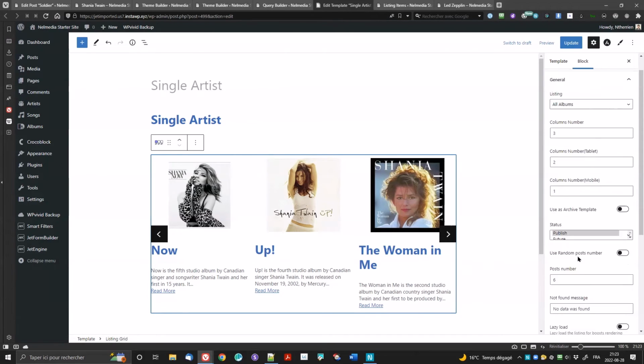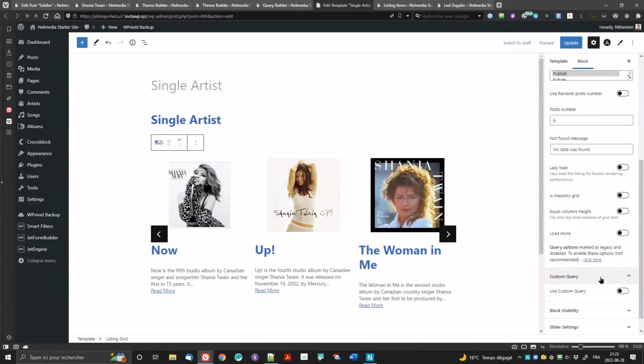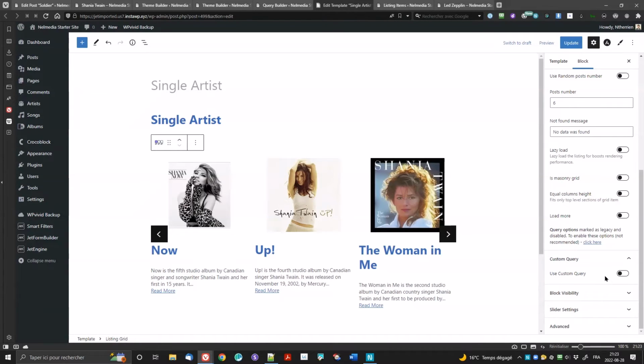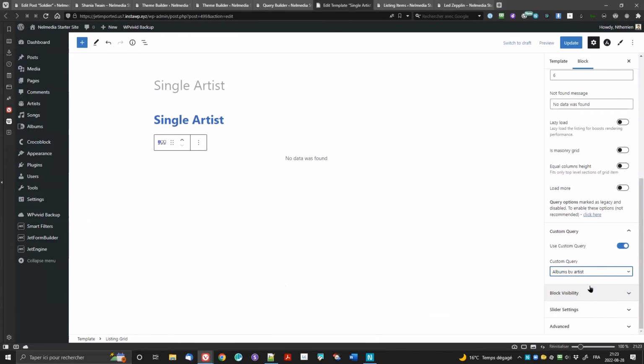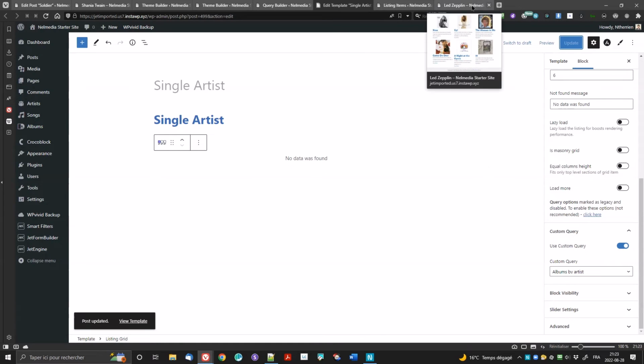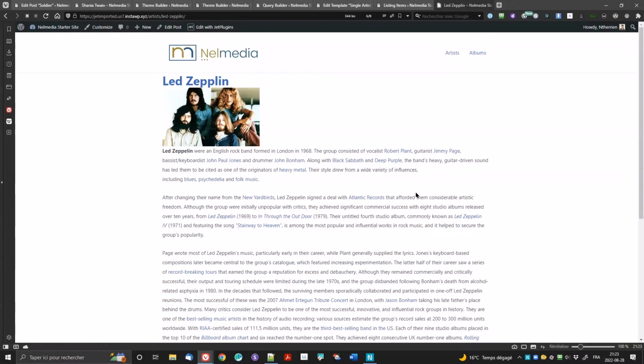Go back to my listing, and then I'm using the same listing for the loop, but I'm using a different custom query. And this is where it's powerful because I don't have to create a listing for each of them. I can use the same listing, but by changing the query, I can use it for different purposes. So let's use, again, album by artist. And of course, we have none found because that's the general page. That's the template. Let's save that and come back to our Led Zeppelin artist.